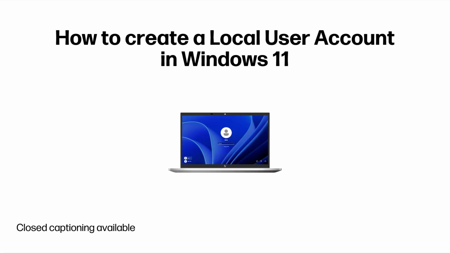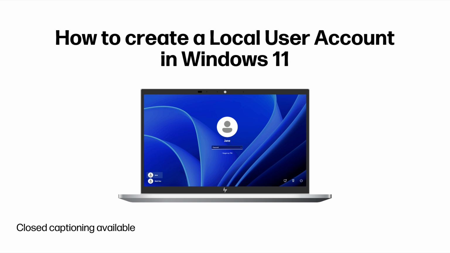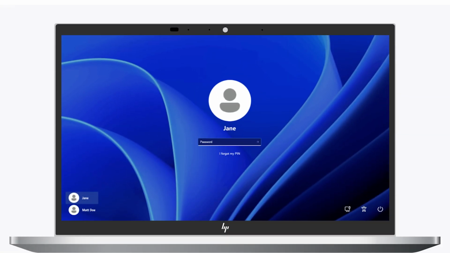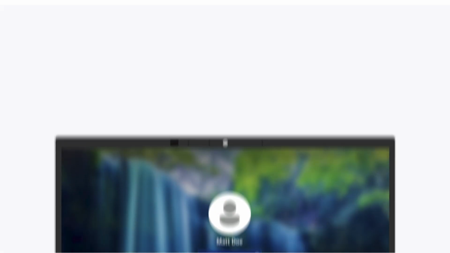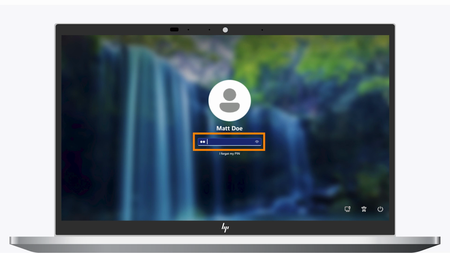How to create a local user account in Windows 11. Create a local account in Windows 11 when you don't want to use a Microsoft account. Each user will have their own personal space on the PC, including separate files, browser favorites, and desktop settings. In Windows 11, sign in to an administrator account.